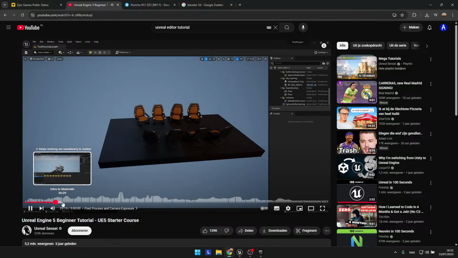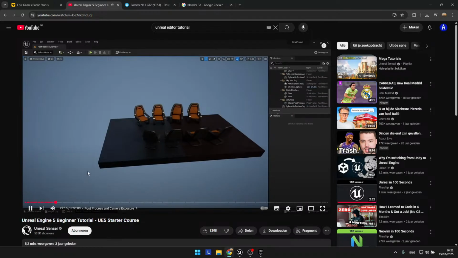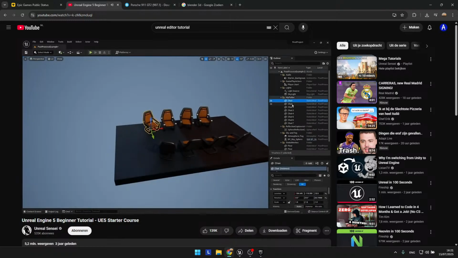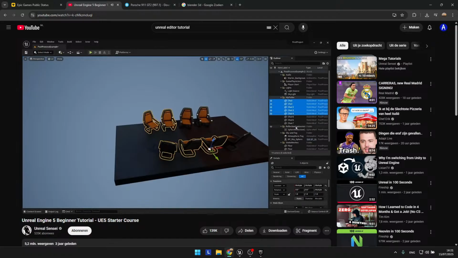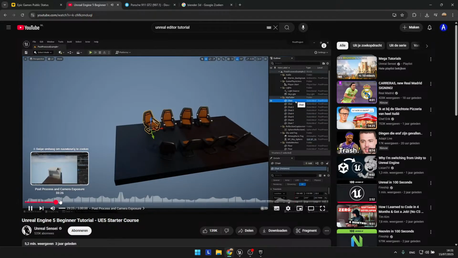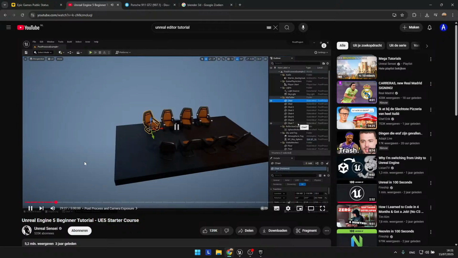And here is a little update tip. If I go into the outliner, since I do want to delete all these chairs, I could hold down Control and select each chair individually, or I can select the first chair at the very top of the list, hold down Shift, and select the last one, and then it'll select everything in between. So Control select.